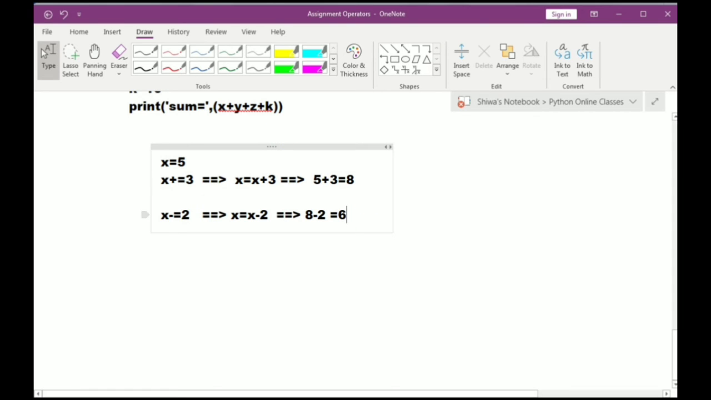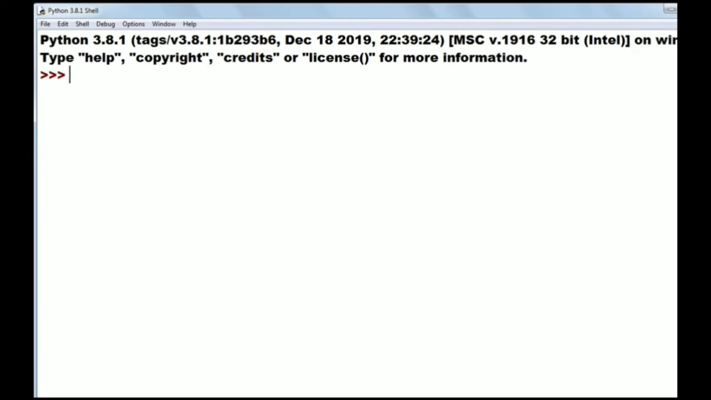Okay. I am opening Python screen here. On Python screen, observe here, I am giving x value as 5. So x plus equals to 3 I am writing. Okay. Now x plus equals to 3 means x equals to x plus 3. So current x value is 5, 5 plus 3 value is 8. So if you print x value, that prints 8. Okay, now current x value is 8.